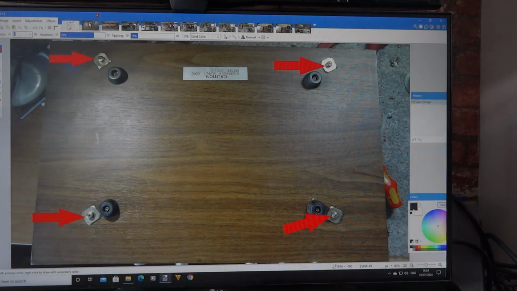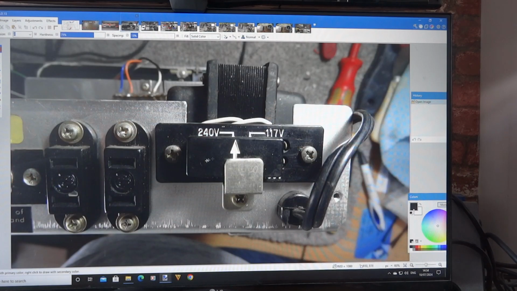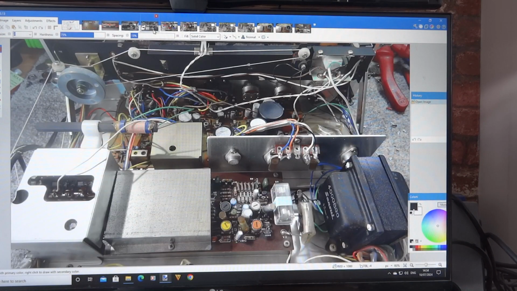So it's these four screws at the bottom and these three screws at the rear. Then the unit pulls forward from the front, put it outwards, and it'll all come through, drag the mains lead through, etc. I'm going to check it's at 240 volts, and it is. And as we look inside, as you can see, it's quite clean inside.